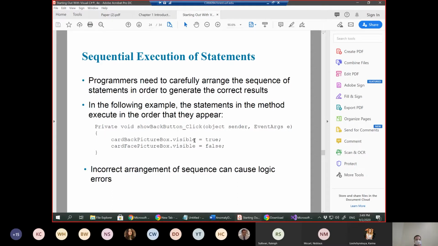However, in the future, you will learn some very simple algorithms. When you do some calculations or variable manipulations, the order of the statements will matter. You need to understand that all the statements in C# will be executed in sequential order. First, finish the first statement, card back picture box dot visible equals true. Then C# will execute the second one, card face picture box dot visible equals false. Sequential execution.